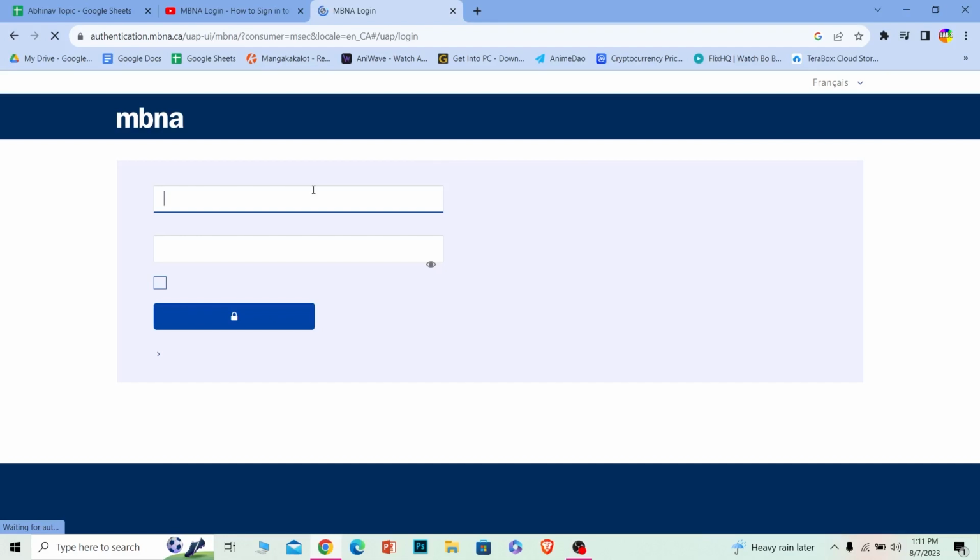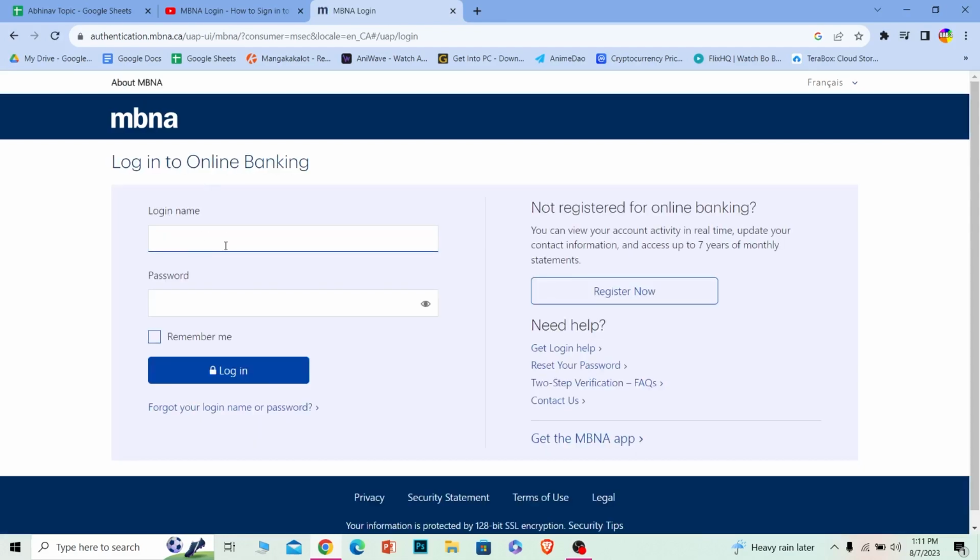Now, once you reach the login page, you need to provide the details it asks you. So over here, the detail it's asking for is, as you guys can see, my login name. So I will enter my login name, and where it says password, I will enter the password of my account and click on login. Once I do that, I should be able to log in to my MBNA Bank. And if I forgot my password or username, I can click on this to recover it as well.